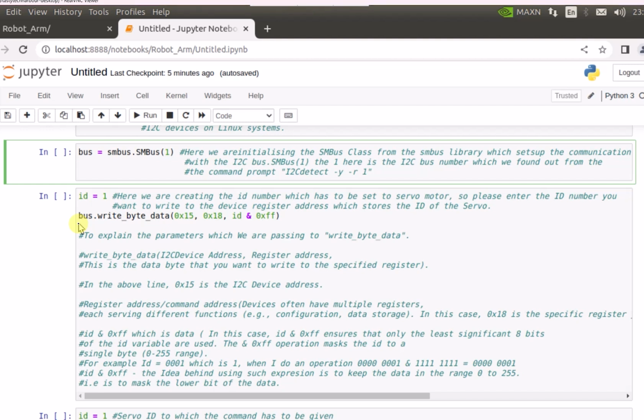In the above line, 0x15 is the I2C device address which we saw in the i2cdetect output. Usually the device has multiple registers, each serving different functions, for example configuration, data storage, or settings. In this case, 0x18 is the register which we are targeting here, which writes the ID of the servo. The last parameter which we are passing is the ID.